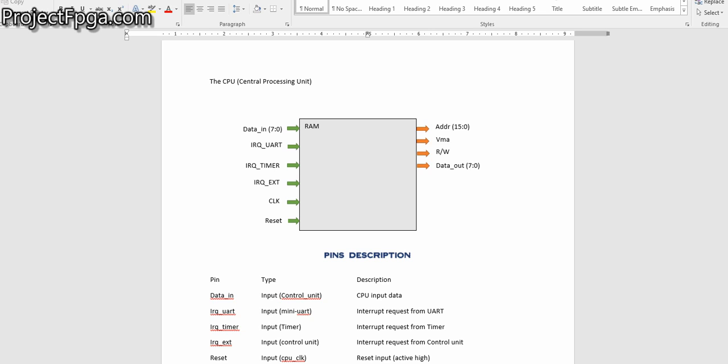In this tutorial we'll just briefly talk about the CPU. The CPU is the main head of the whole system. It is the central processing unit, at the center of everything we've been talking about: the UART, the timer, the IO ports, and the rest.